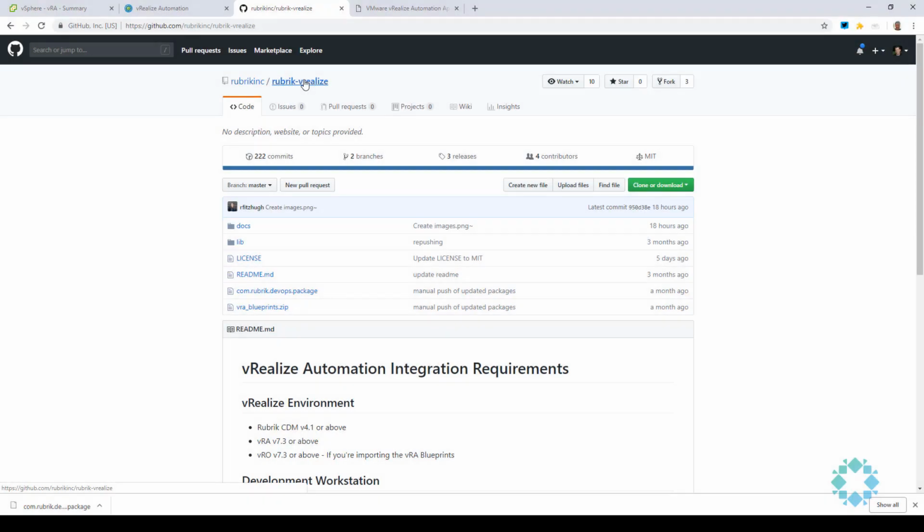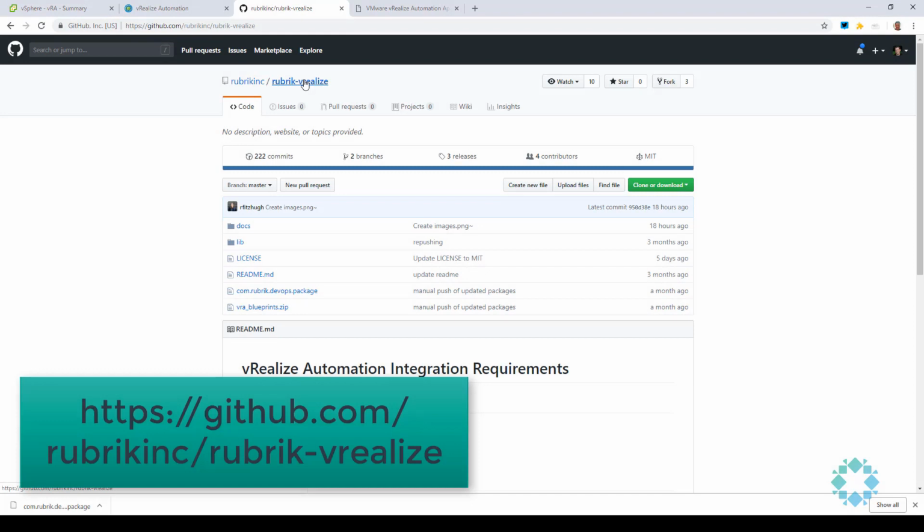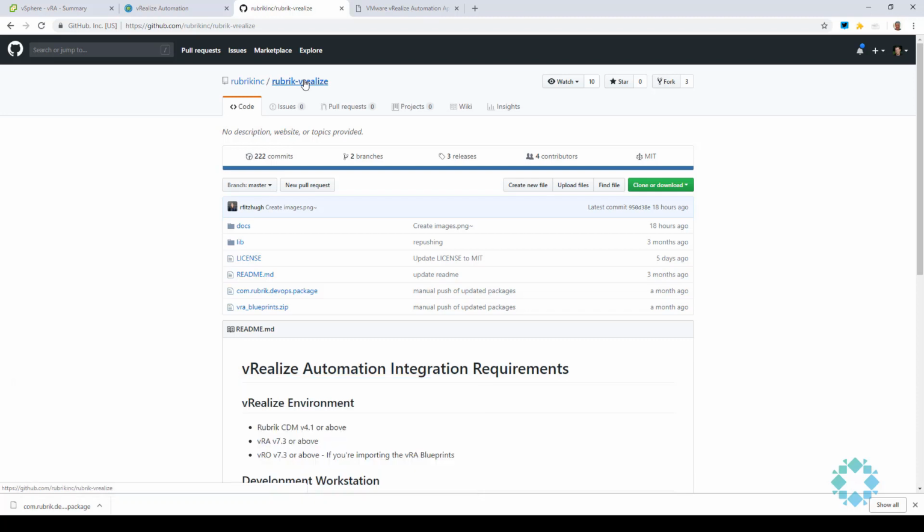So as we head back into GitHub, remember I said anything and everything surrounding Rubrik and vRealize can be found on our GitHub repository, rubrik-vrealize. We can see down here that we have vra_blueprints.zip. Let's go ahead and download those.